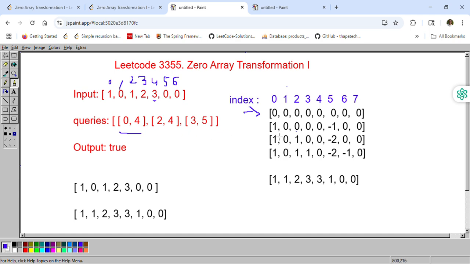I will put 1 in the beginning of the range. So the range starts at 0, right? Range starts at 0, so I will put 1 here, and the range goes until index 4. So 4 is here. After that I will put -1, which is index 5.